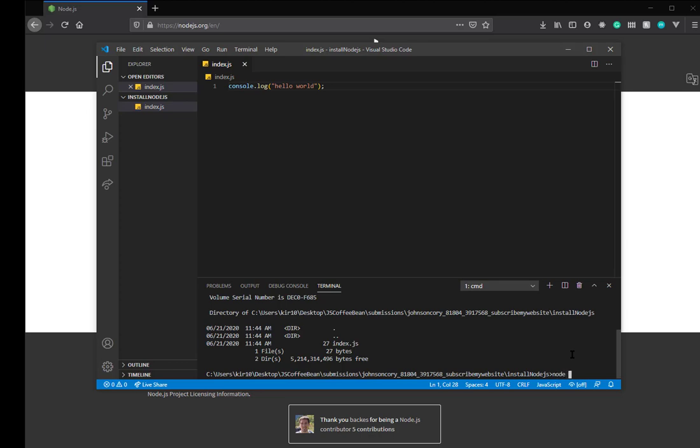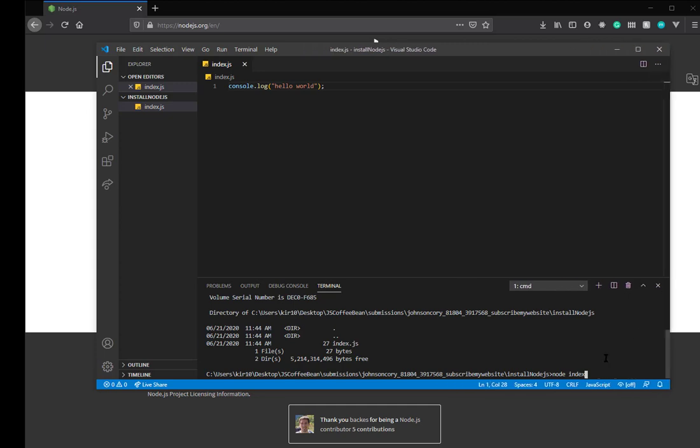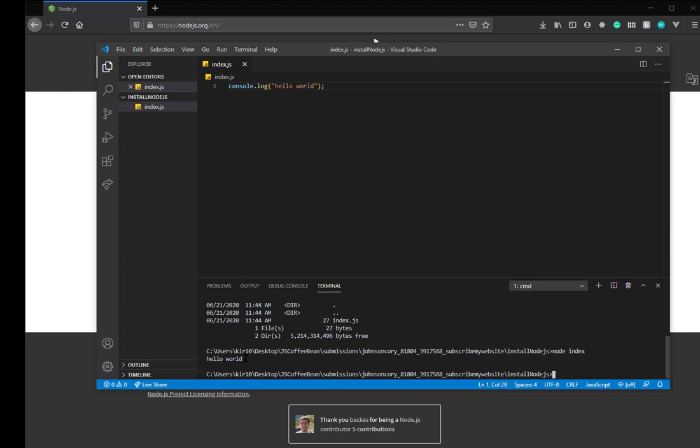So the point is that by installing Node, I can now type in the word node and the name of the file. In this case, which was index, I do not have to put the .js because Node's assuming that I'm running a JavaScript file. And if I hit enter, I'm getting all of the JavaScript that I wrote in here. So recognize that this is a way for us to run pure JavaScript.